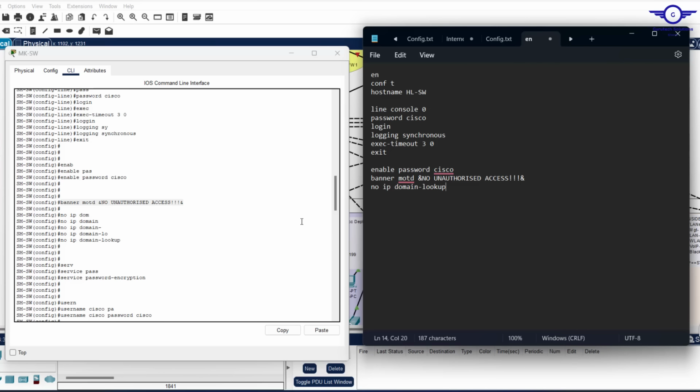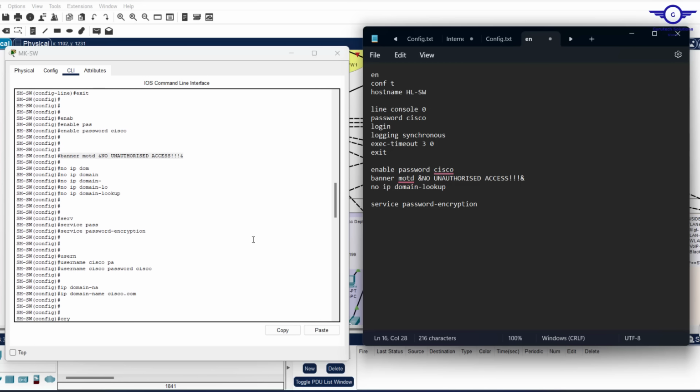Then we go to service password-encryption to encrypt the password. Service password-encryption. Password is one word. Ensure it's correct English. All right, so we're done with some of the basic settings.